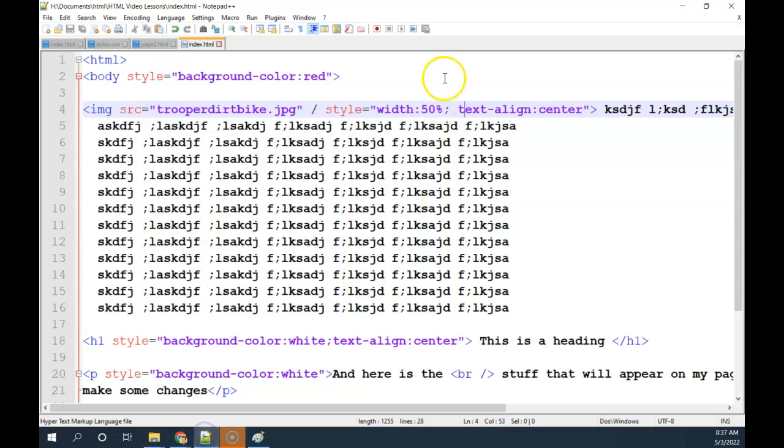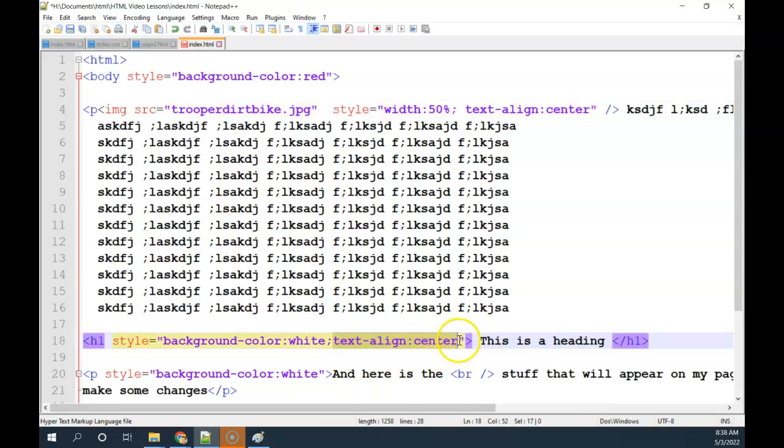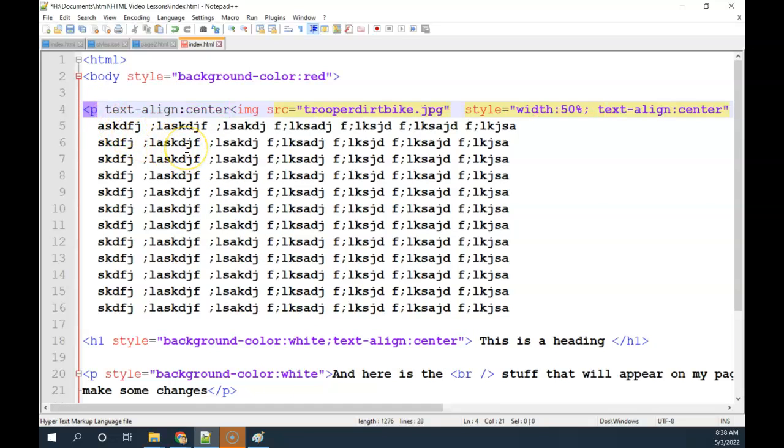So at the moment, and there are ways of doing this, but at the moment, the only kind of trick we have is to actually put a paragraph tag here, with style equals.